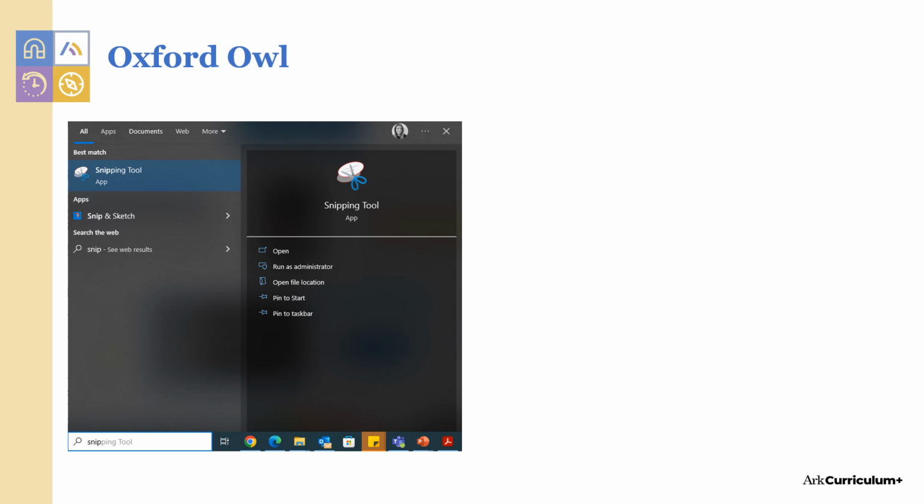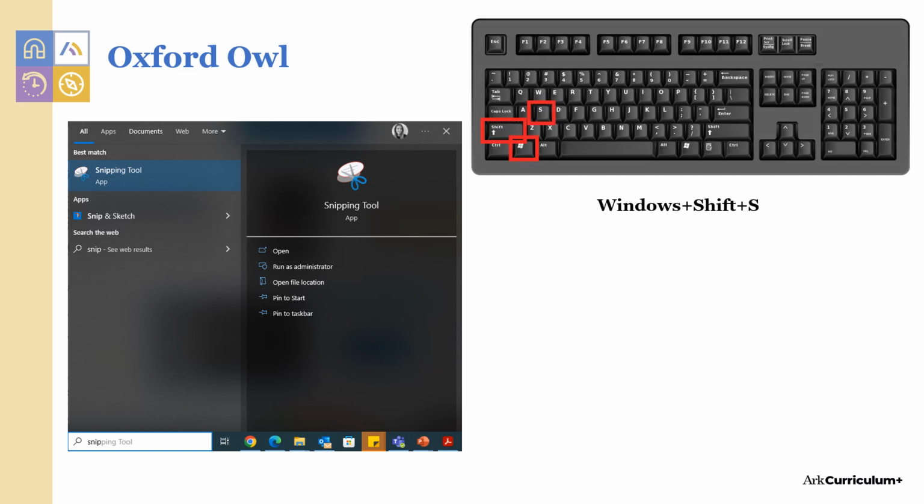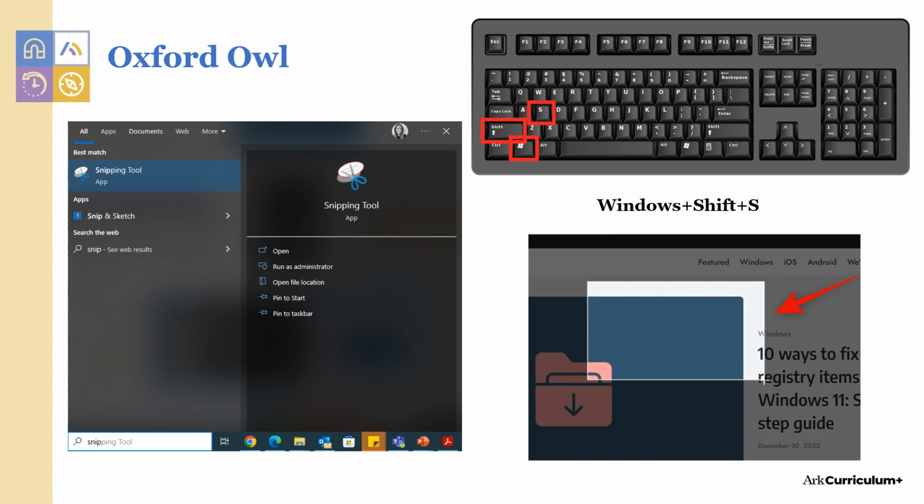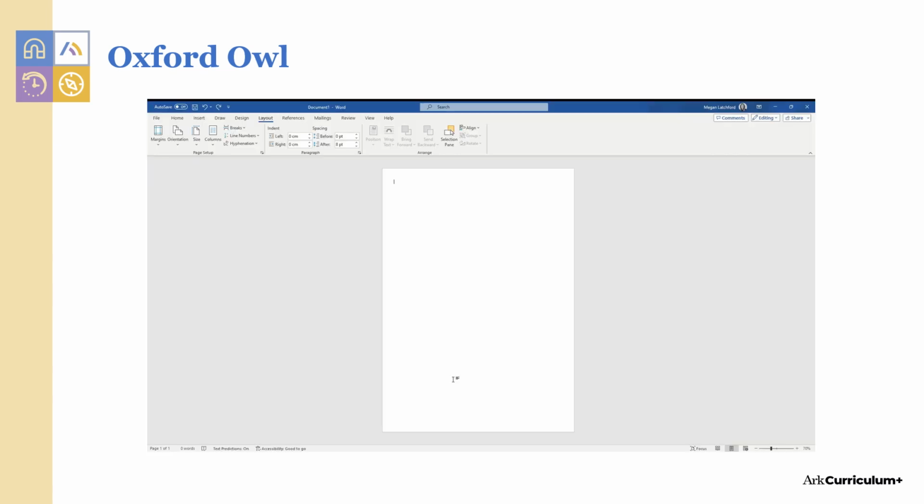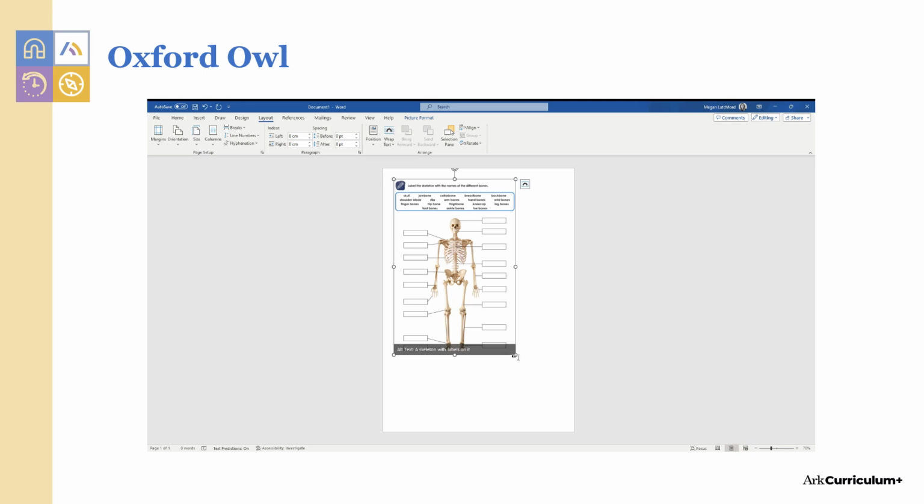You may be familiar with the snipping tool, but it can be found by searching in the search bar or simultaneously pressing Windows, Shift and S. Drag your mouse to highlight the area you want to copy, and that section of your screen will be copied onto your clipboard. And now you can press Paste, and that section will be pasted onto the document you want.